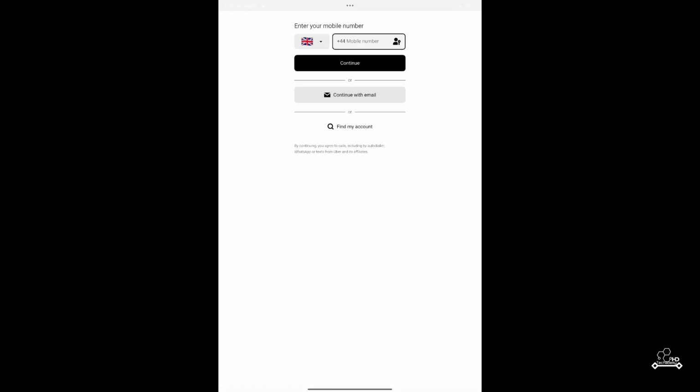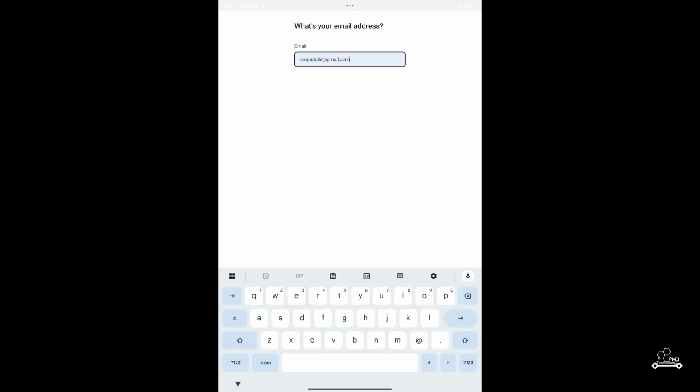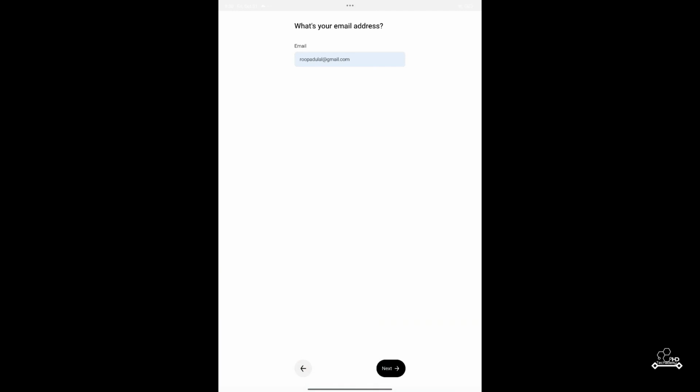On the next page, to log into your existing account, you can go ahead and enter your phone number or choose to continue logging in with email. I'm just going to choose the email option. Now, enter your email address associated with your Uber account and click Next.